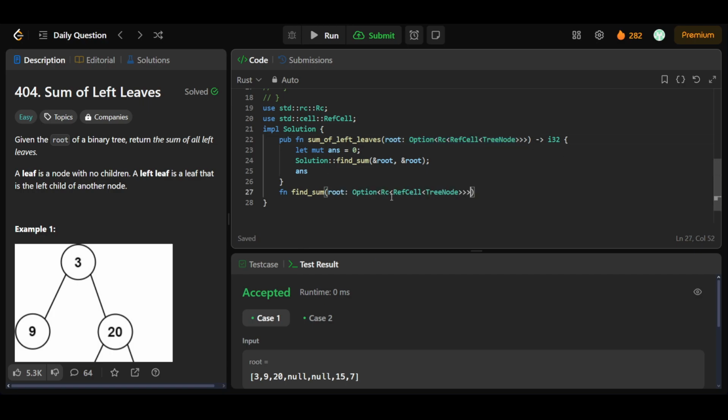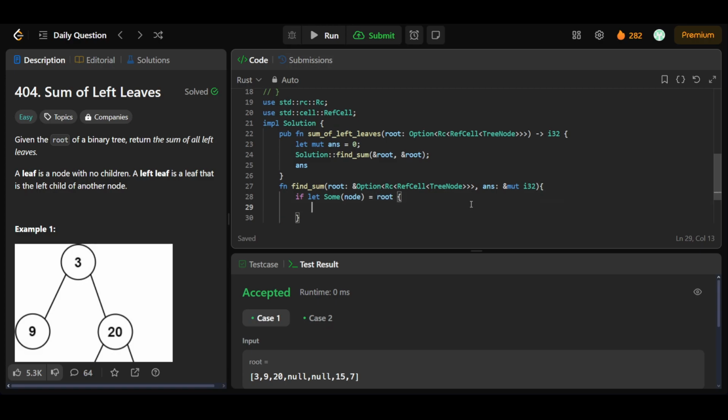Root, an Option, a reference to this, and also we are having a mutable answer, so let's have answer that is mutable, of type i32. As its return type is also i32, which basically means integer of 32 bits, a signed integer. Now if let Some(node) equals root, meaning the condition that if root is not equal to null, we have to return if some root exists.